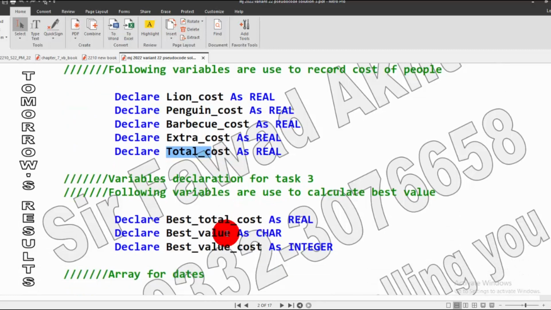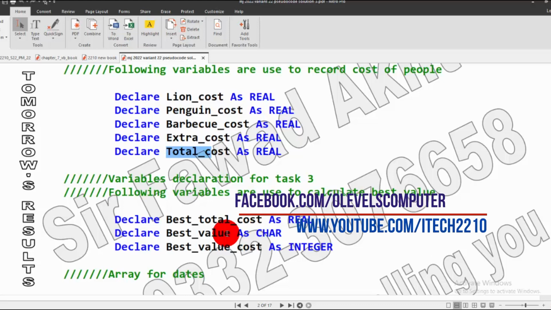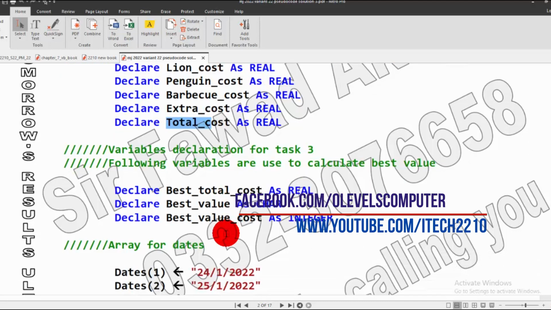Okay, for the declaration of task 3, I stop declaration. I stop explaining the declaration for task 3 because we have not read and studied task 3. So just leave it here.